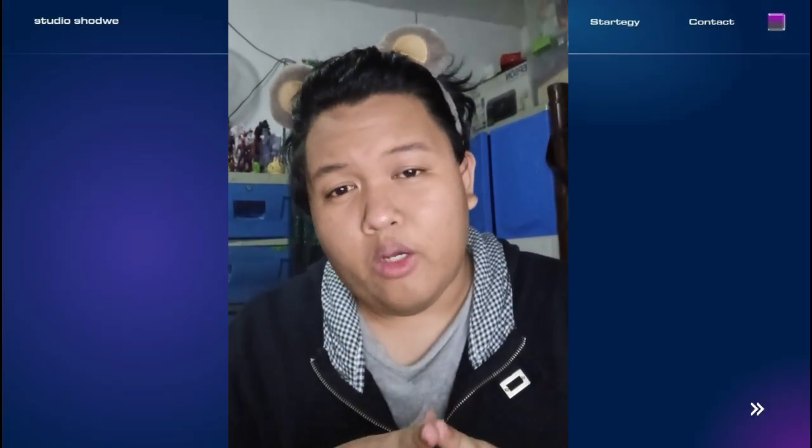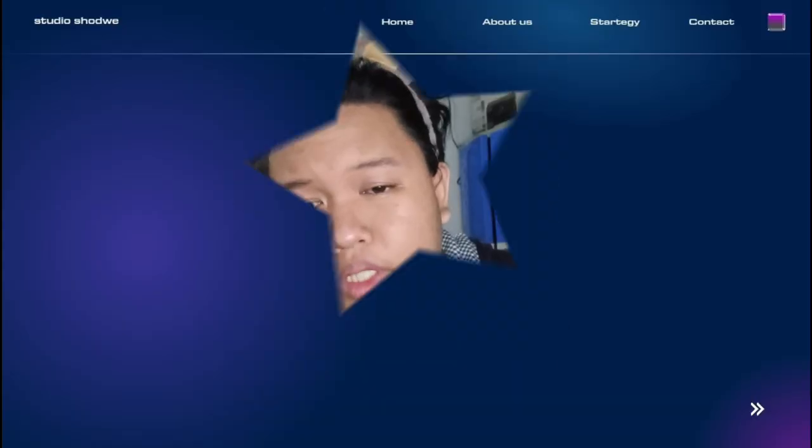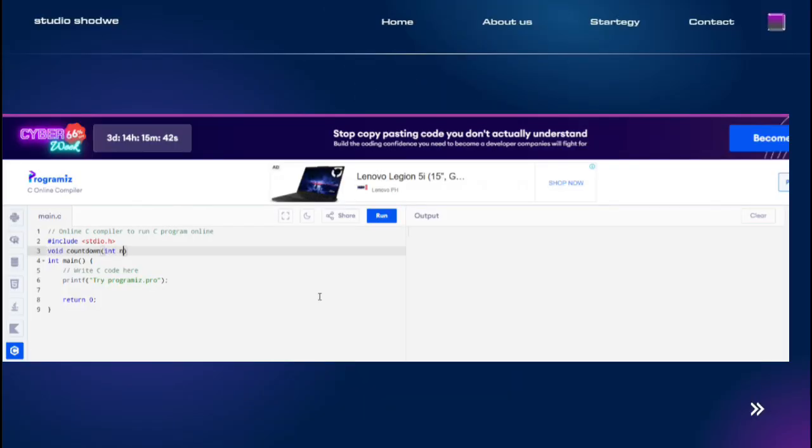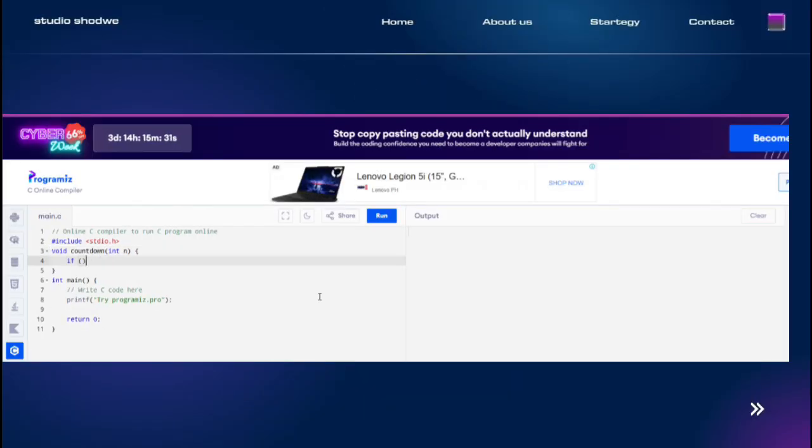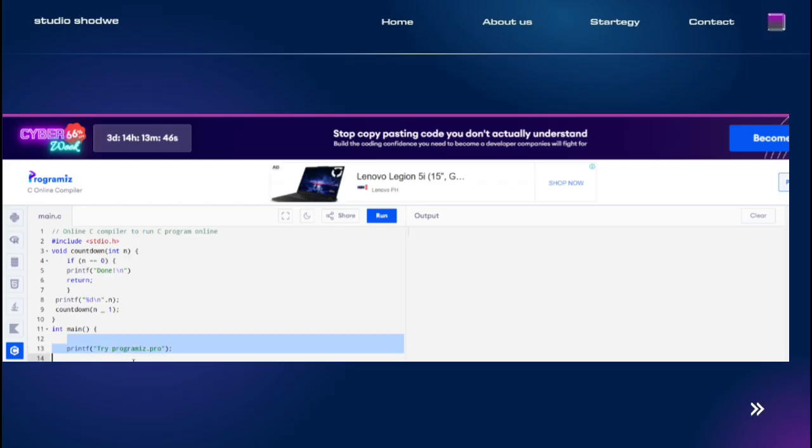Okay, so let's start with a very simple example. Let's count down to 0. So here's the code that we'll be using. As you can see, it's a pretty simple countdown code. I did mess up one time. There was an error, but that was my own fault for forgetting the semicolon and replacing the dash with an underscore, but we all make mistakes. Once you run this, the output shall be 5, 4, 3, 2, 1, and then done.